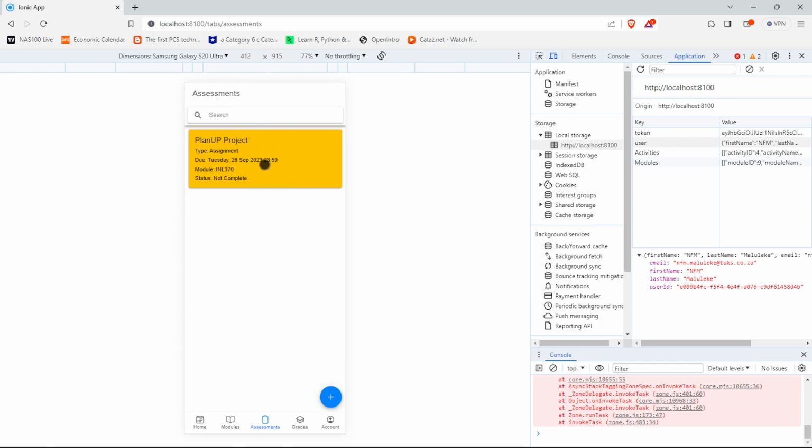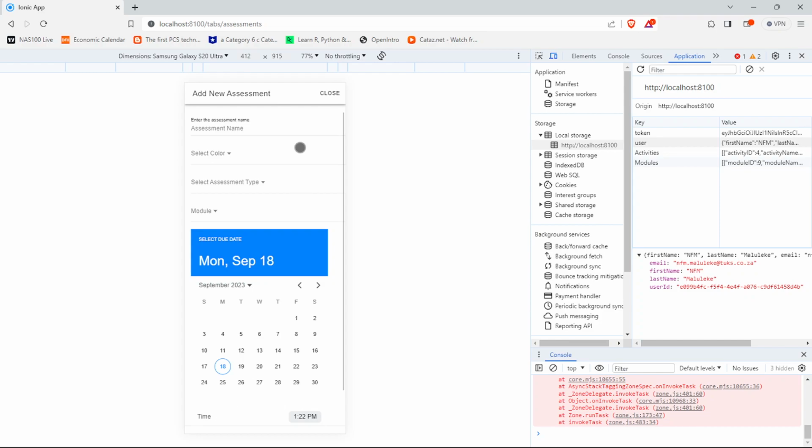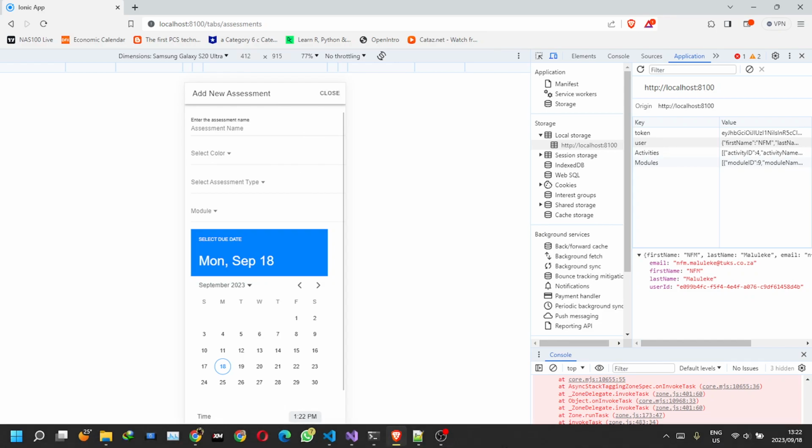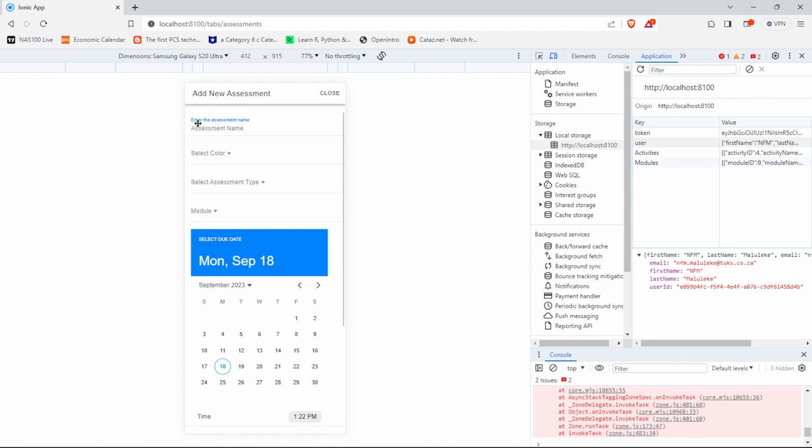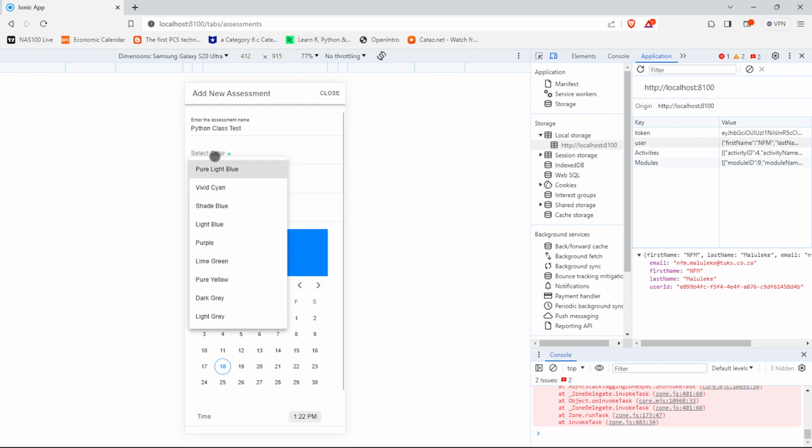The color we chose is pure yellow, almost like gold. And then let's add another activity. So this one is due on the 26th. Today is the 18th. Okay, let's add another activity. Let's call it data science or Python class test, and then select the color.